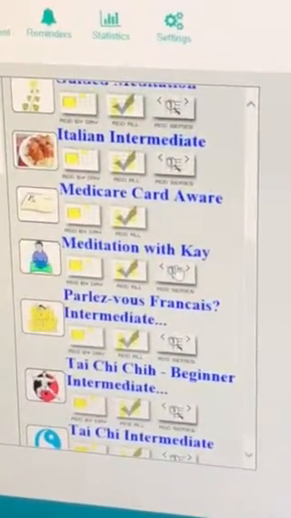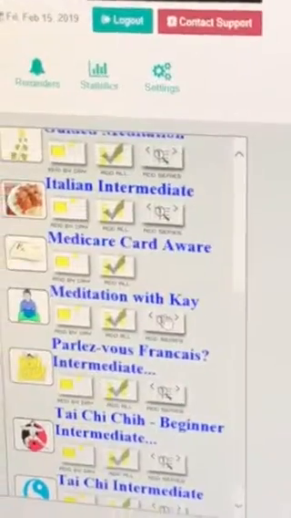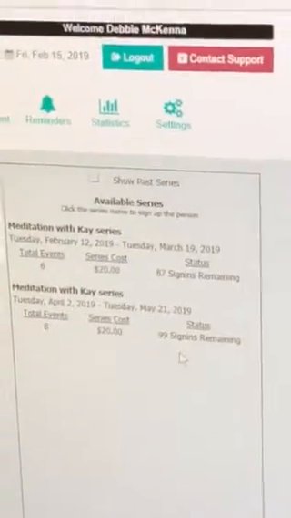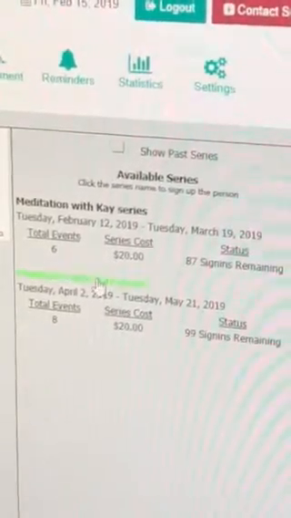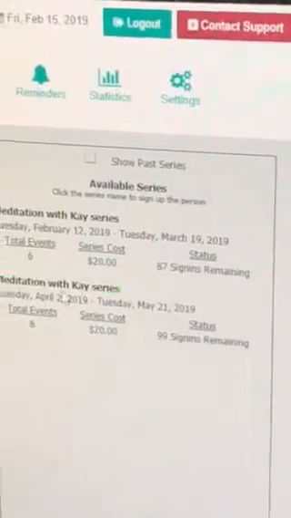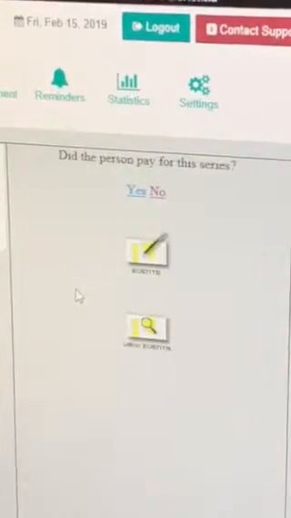If it's a single date, you just go to add by date. But I'm going to add the series. And I'm going to choose which series. February 12th already started, so I'll start April 2nd. And it turns green, and you highlight that.